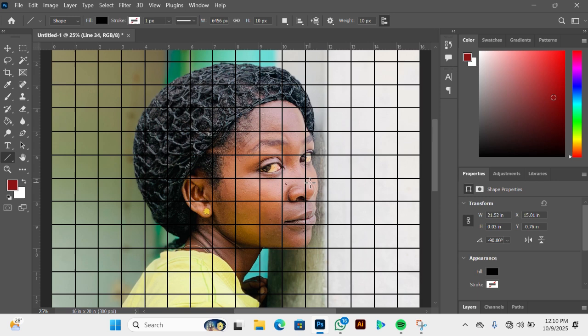So in all, that is how I do my grid lines in Photoshop. The reason why I choose using Photoshop to create these grid lines is that it's easier for me to create additional grids in a specific box.